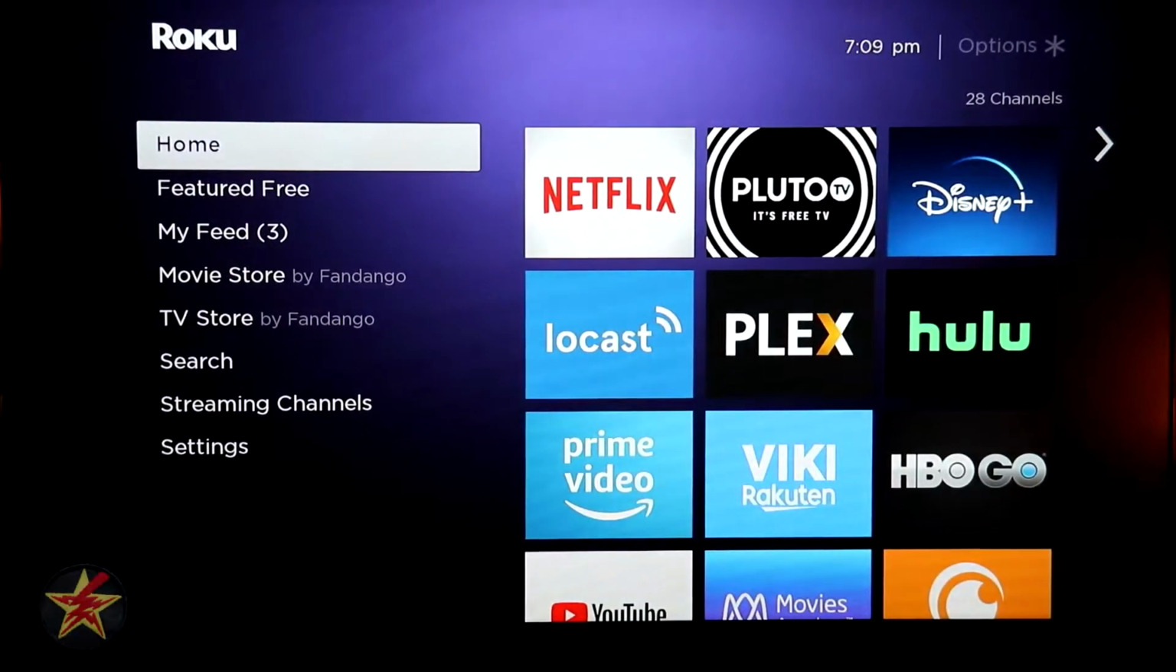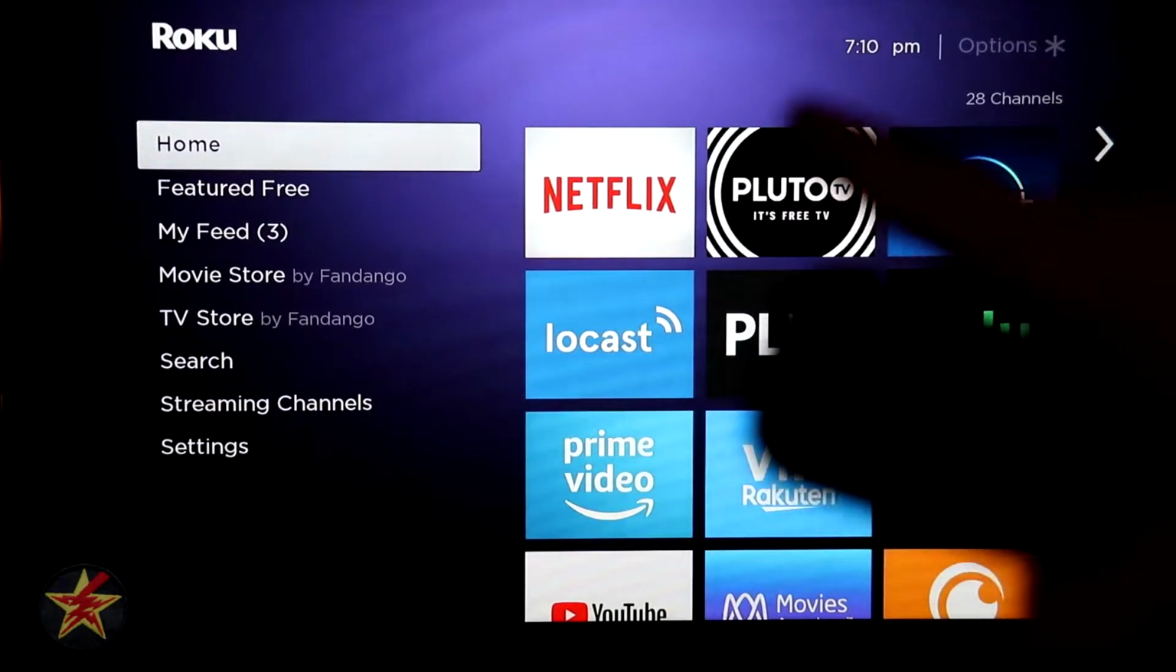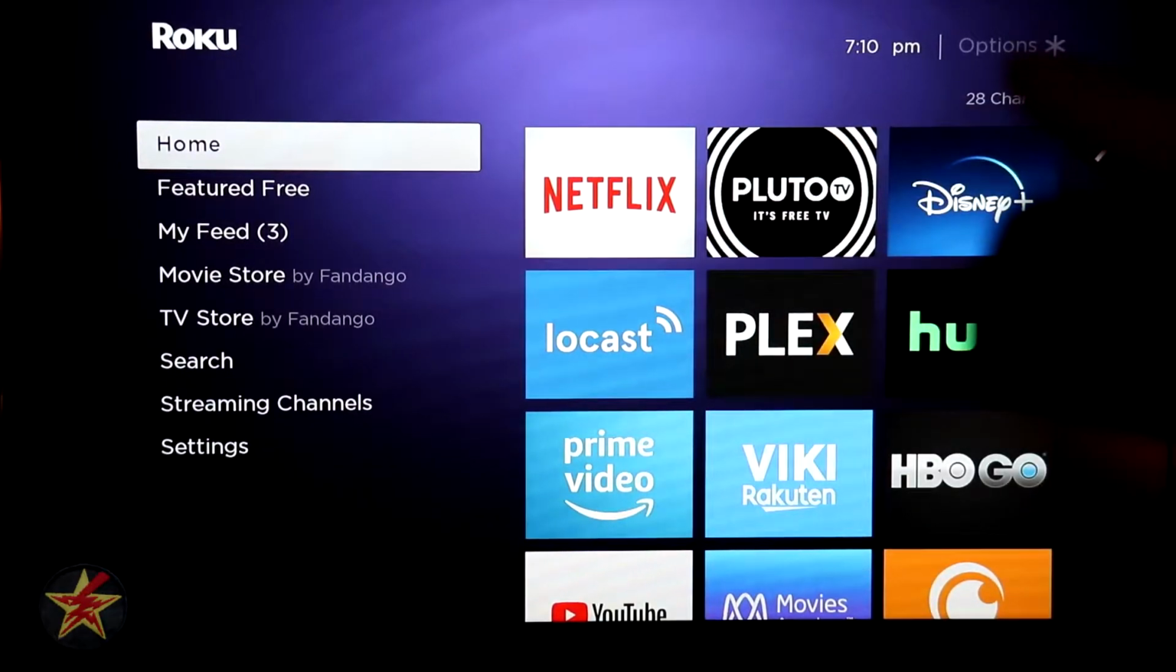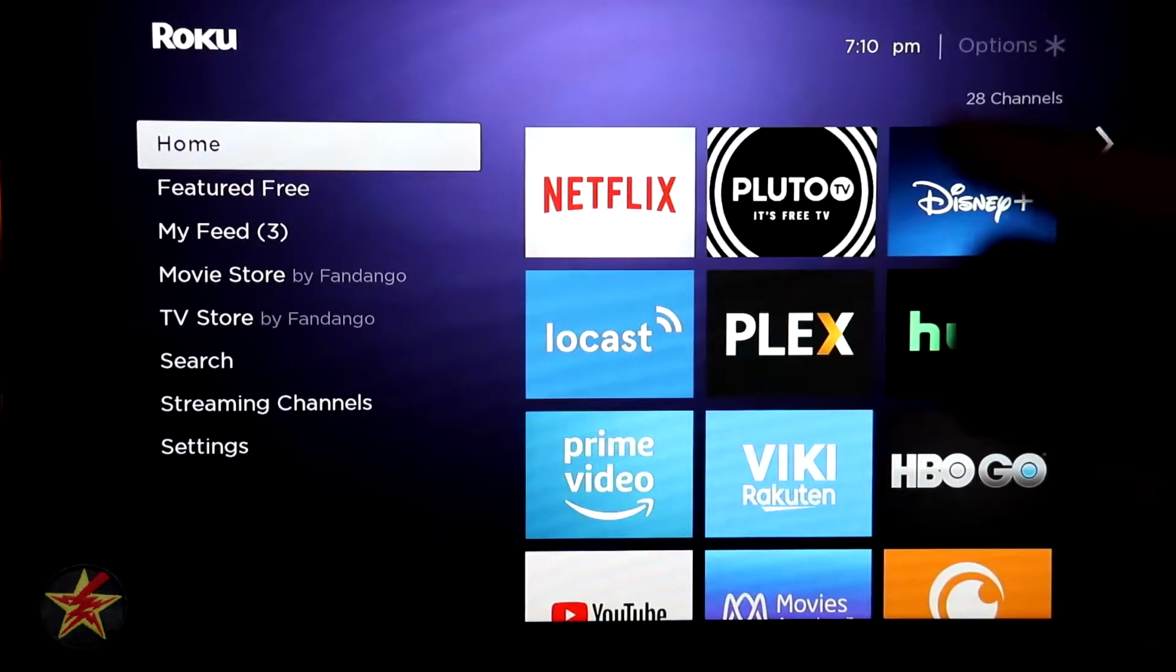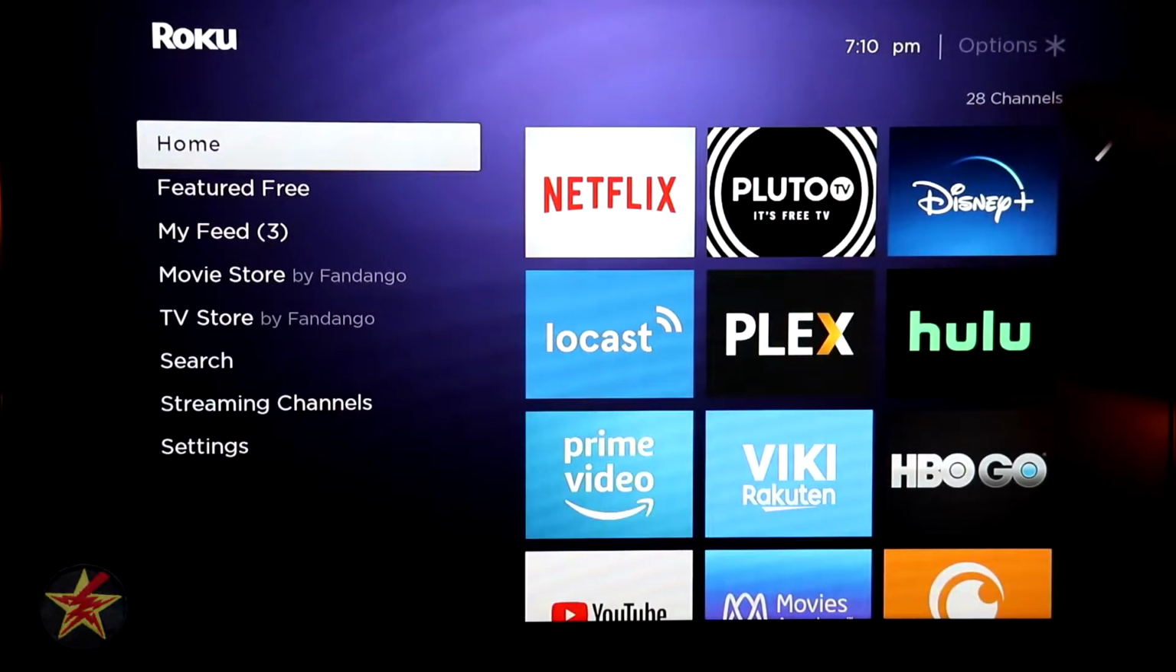So when you first start your Roku device, you're greeted with this. This is your main page here. You can see upper right, it shows you the time as well as the options. Options is grayed out right now because you can't do anything with it. And it will also let you know how many channels you currently have. In my case, I have 28.